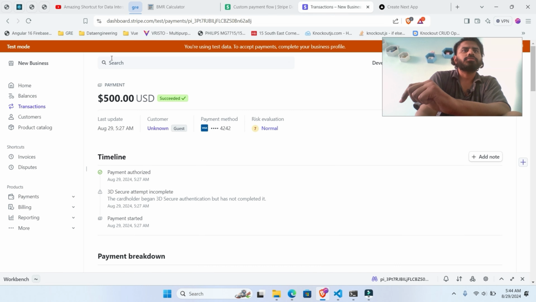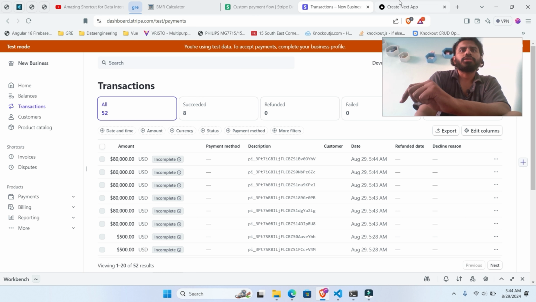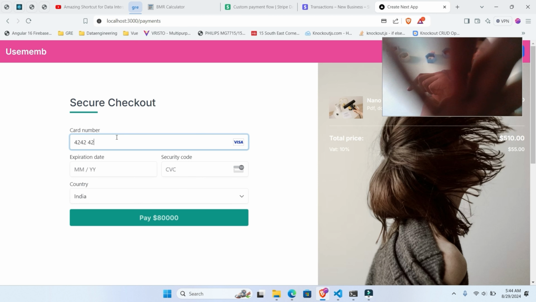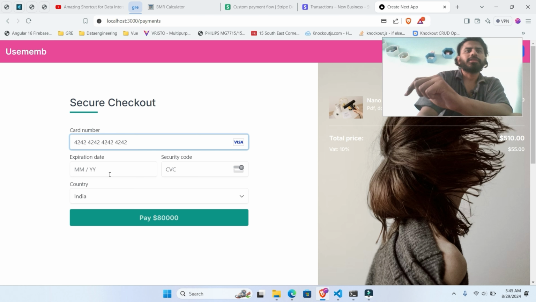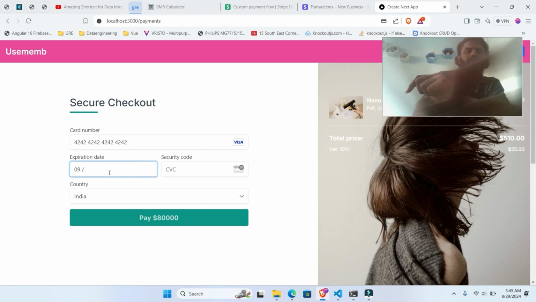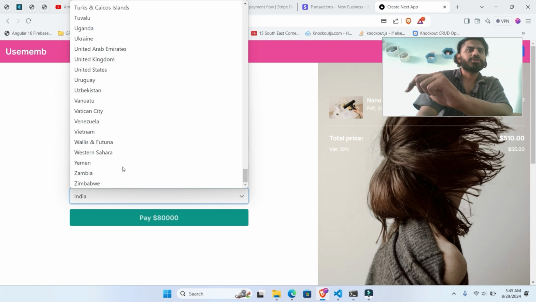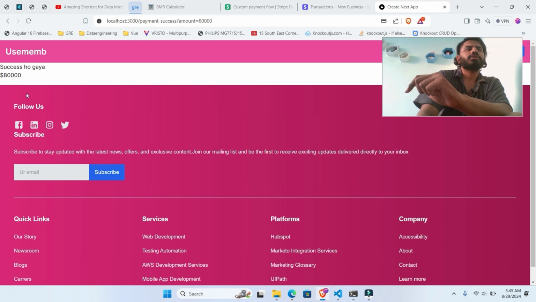Okay, this is succeeded. If I go to the transaction, yeah, I know, guys, most of the things I have to do. 80,000. Let me enter 4242 4242 4242 4242. By the way, if I'm going to the transaction page and not doing anything, it shows as incomplete. If I select the country and click on this pay button, you can see it didn't reload and it succeeded.